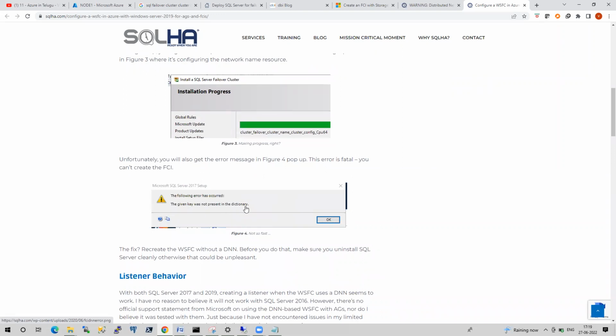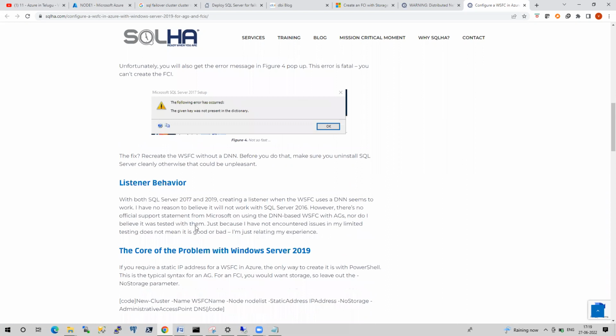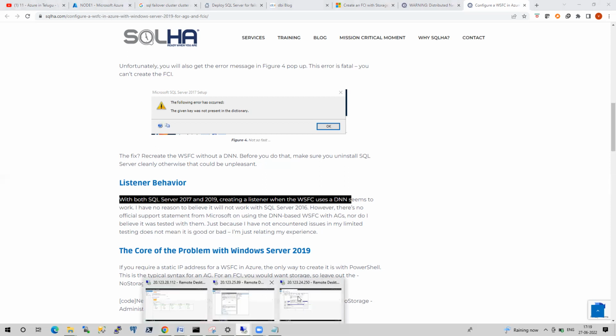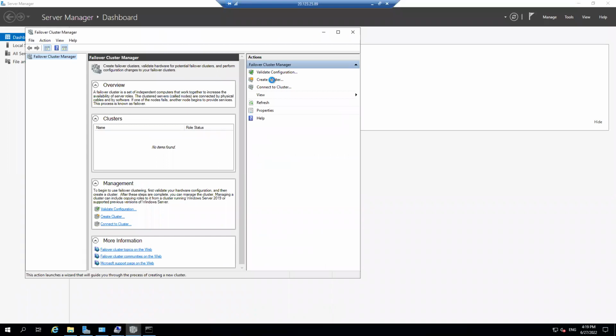So that's the caution. I think in my previous classes, I told you very specifically, if you are dealing with FCIs, please check your Windows failover cluster configuration. If it is DNN, definitely you will get this error. But okay, he has mentioned with both SQL Server 2017 and 2019, creating a listener when the FCI uses DNN seems to work. Okay, let's give a try with DNN and see if we can get any error. Okay, so I wanted to try this. So that's why I'm going with graphical cluster setup, which means I will get the DNN now. Create cluster and just need to add those two nodes.